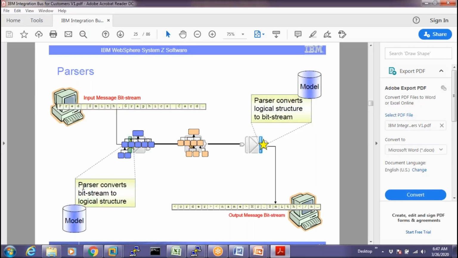Then it is going to transfer the message which was converted from bit stream to logical structure. Yes, that's right. That means the space it occupied is going to be released. That's right. And then the same parser converts this logical structure to bit stream, which I think is basically smaller than the logical structure.